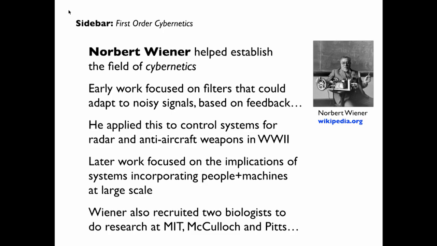But what Norbert Wiener did was focus on how to build filters, how to adapt to noisy signals. So basically, you've got some kind of input, and you've got some kind of filter classifier, if you will, and you want to be able to use feedback loops to adjust the filter, automatically tuning it to adapt to changes in the input. This was applied during World War II. Actually, he was doing work on cybernetics back in the 1920s.